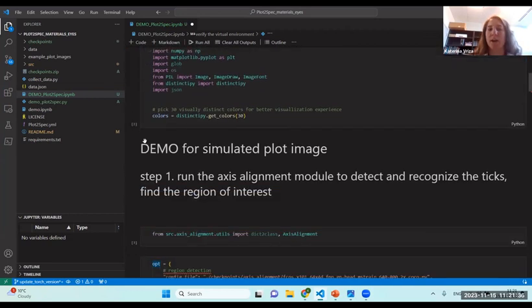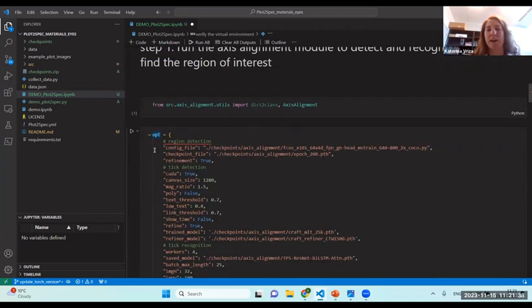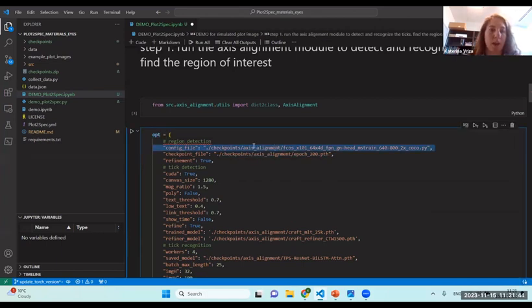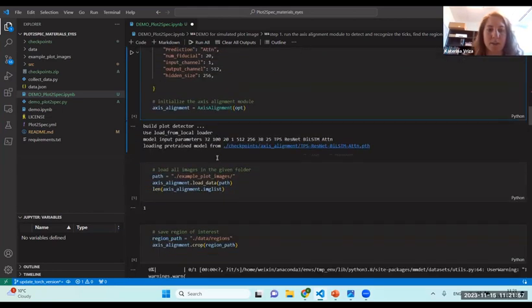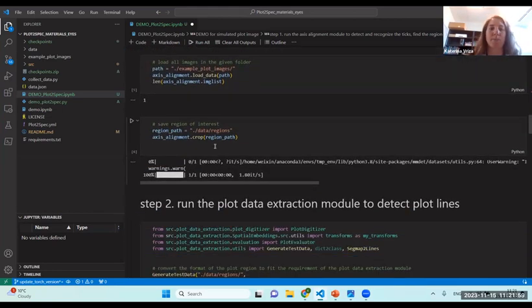Then we can select our options. Where are our checkpoint files, the pre-trained model, where are our checkpoints for the axis alignment, the pre-trained models. There are several tunable parameters, like how well we want to identify the lines. By setting that, we can do the alignment. By running this part, we do the alignment and identify the axis of our image.